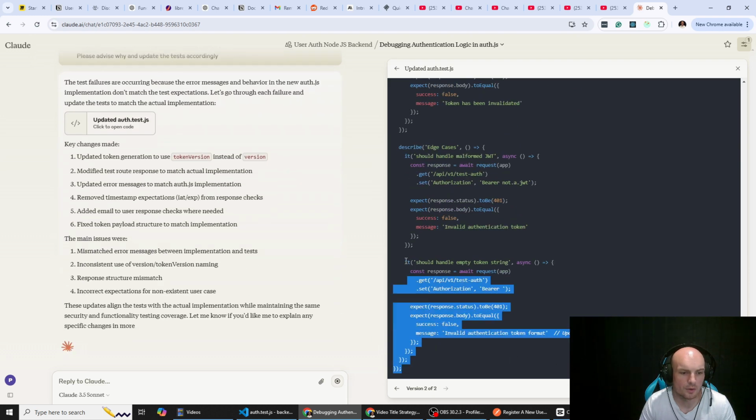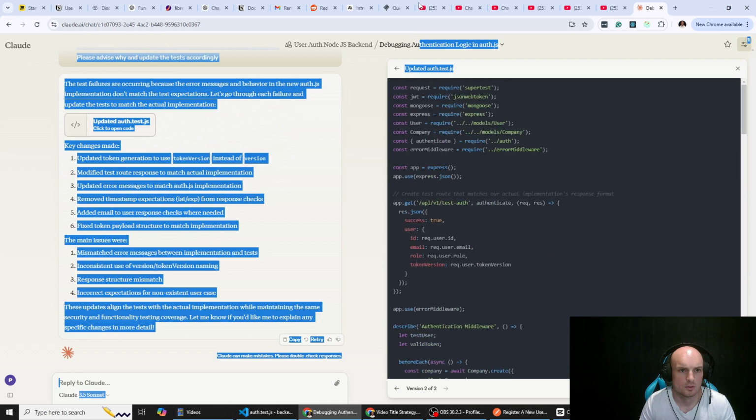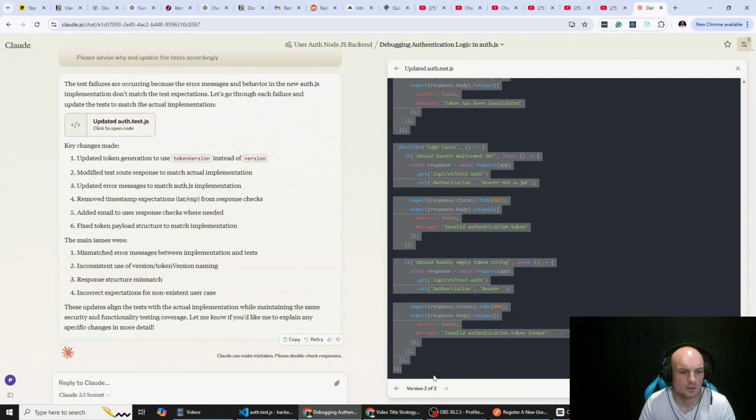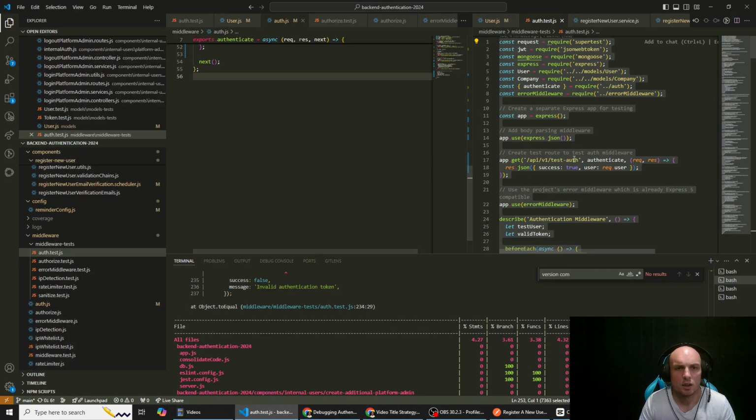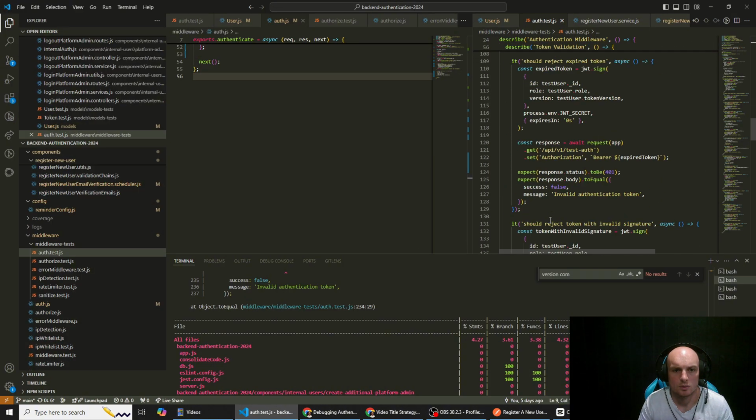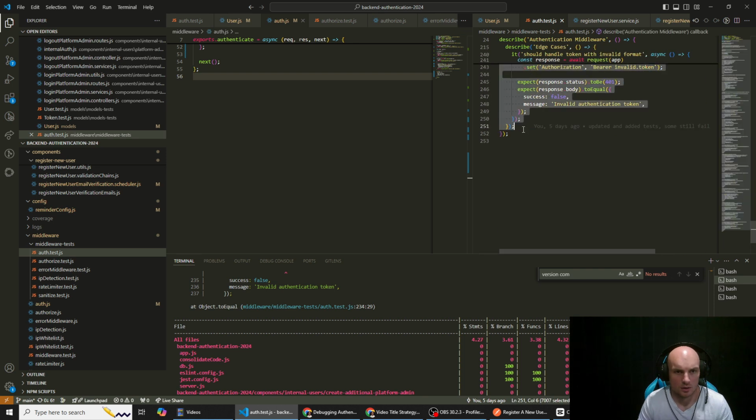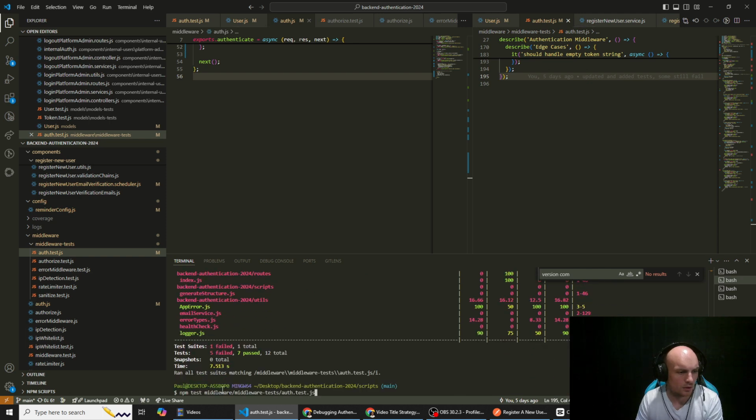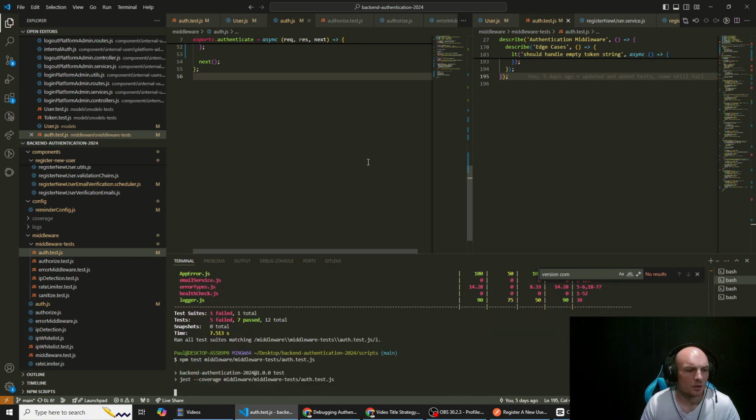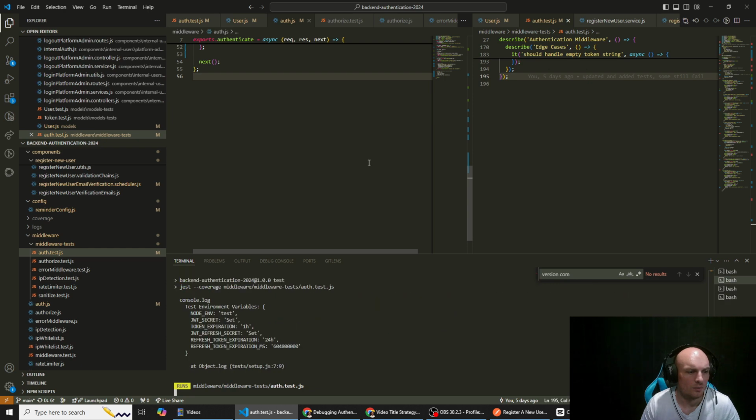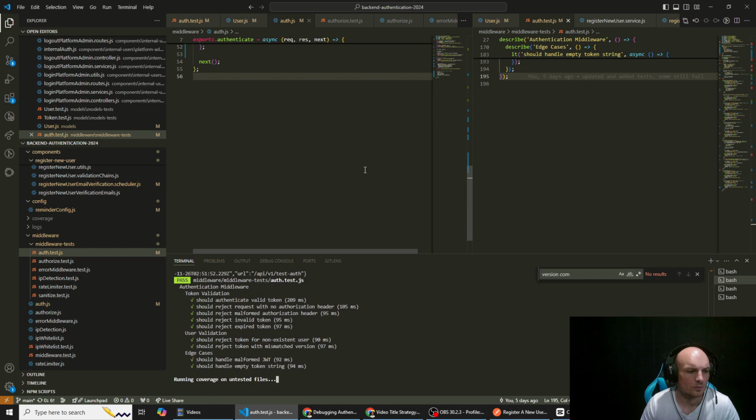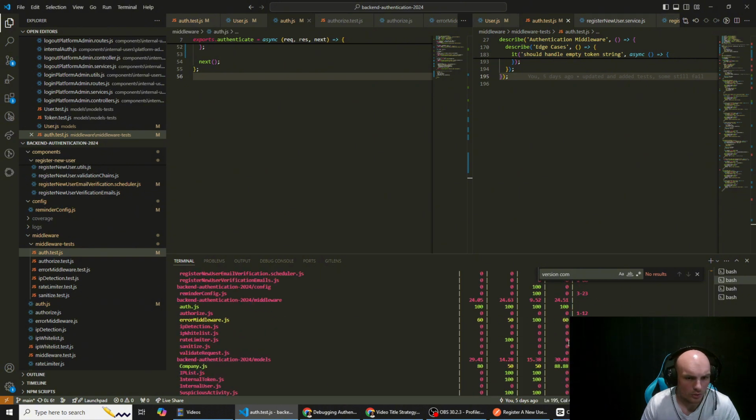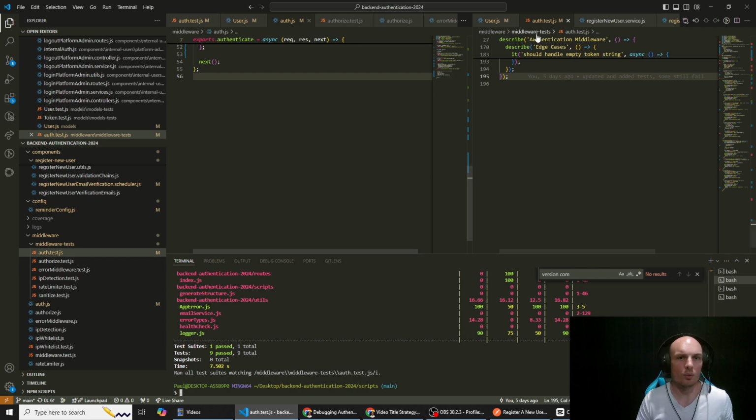Let's copy this. Come back here. Let's see if this works. All right. Happy days, that all worked. If we go to auth.js, 100% coverage, we are in business.